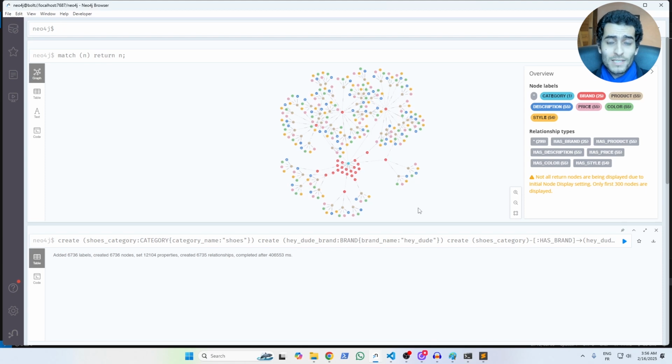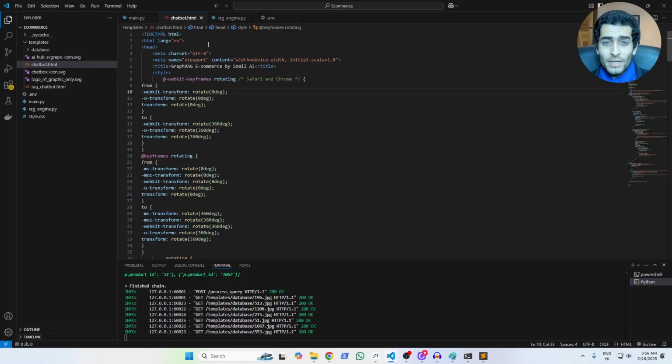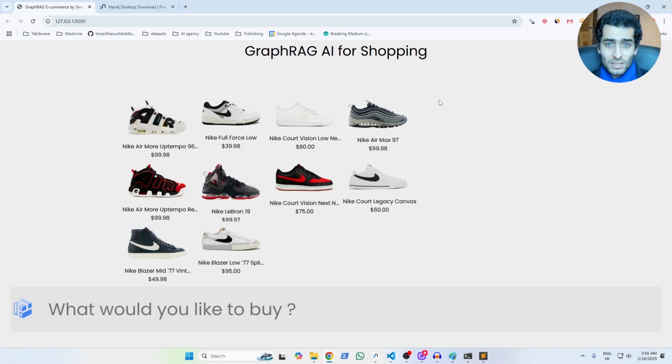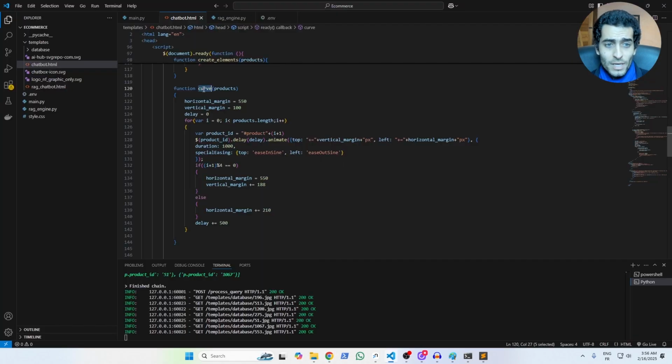Now let's go through the files that are used in the system. The first one is chatbot.html. It's actually all the HTML, JavaScript, and CSS used to create this web page that you can see here. I wrote this function curve that is used to animate, every time there are multiple shoes that are retrieved, we want to animate them. So here, as you can see, we are using this delay and then animate, and we are playing on the top and left properties of each HTML element.